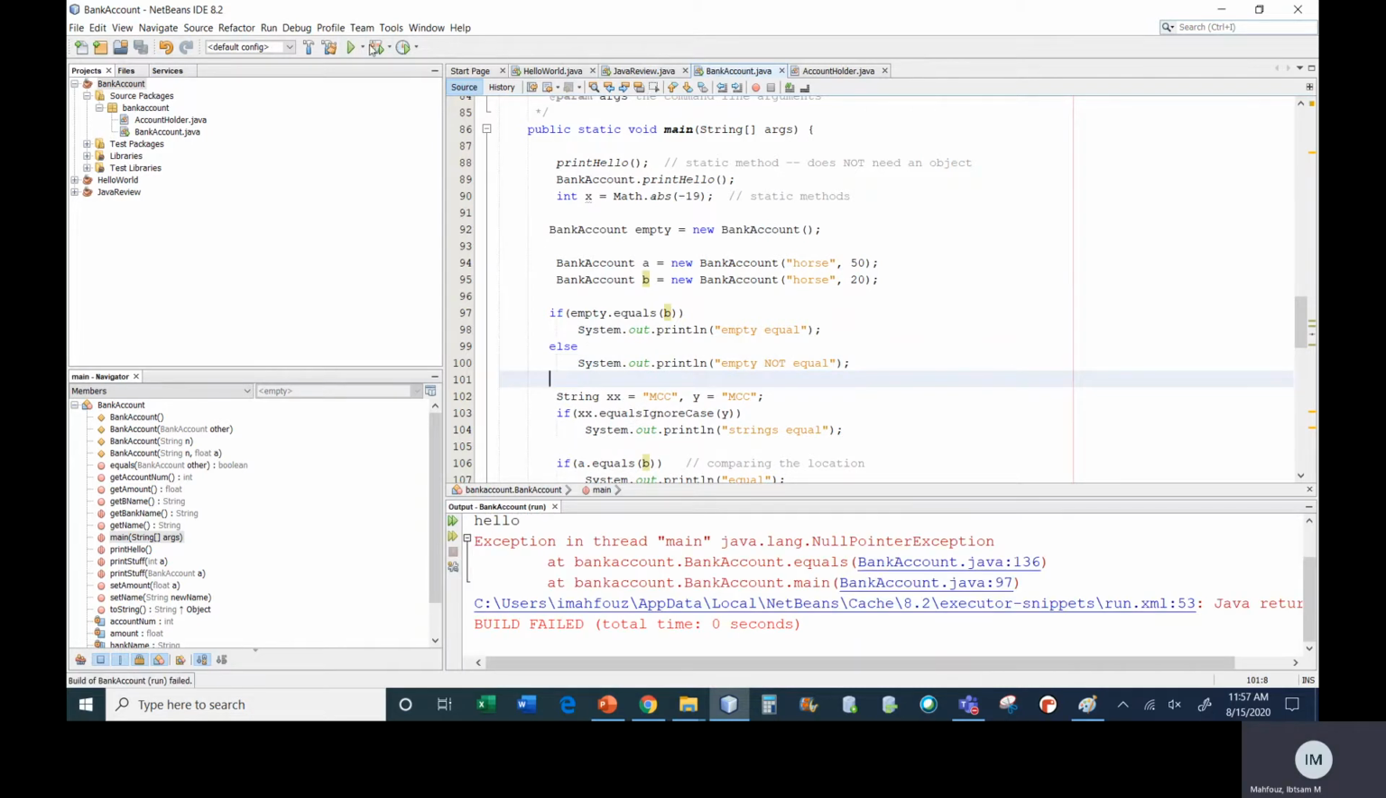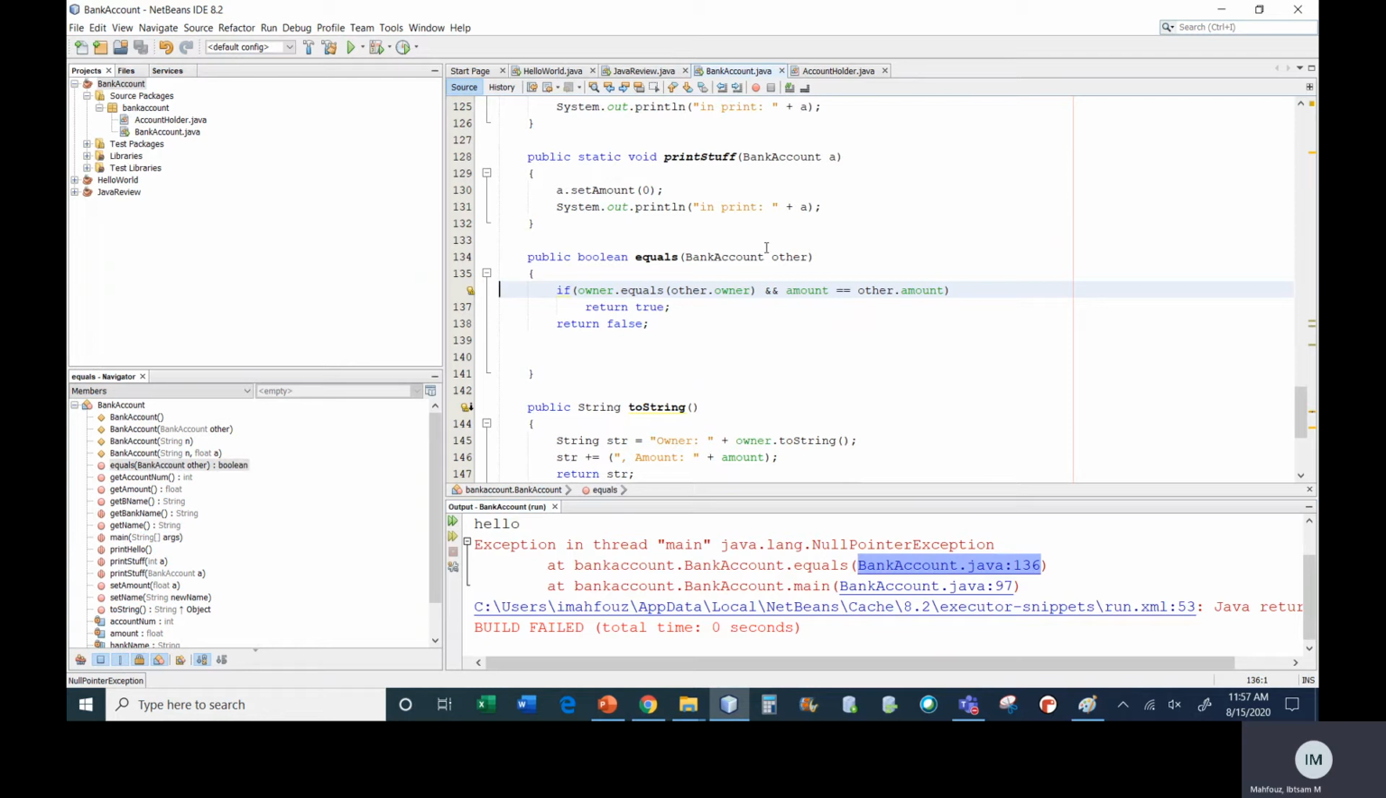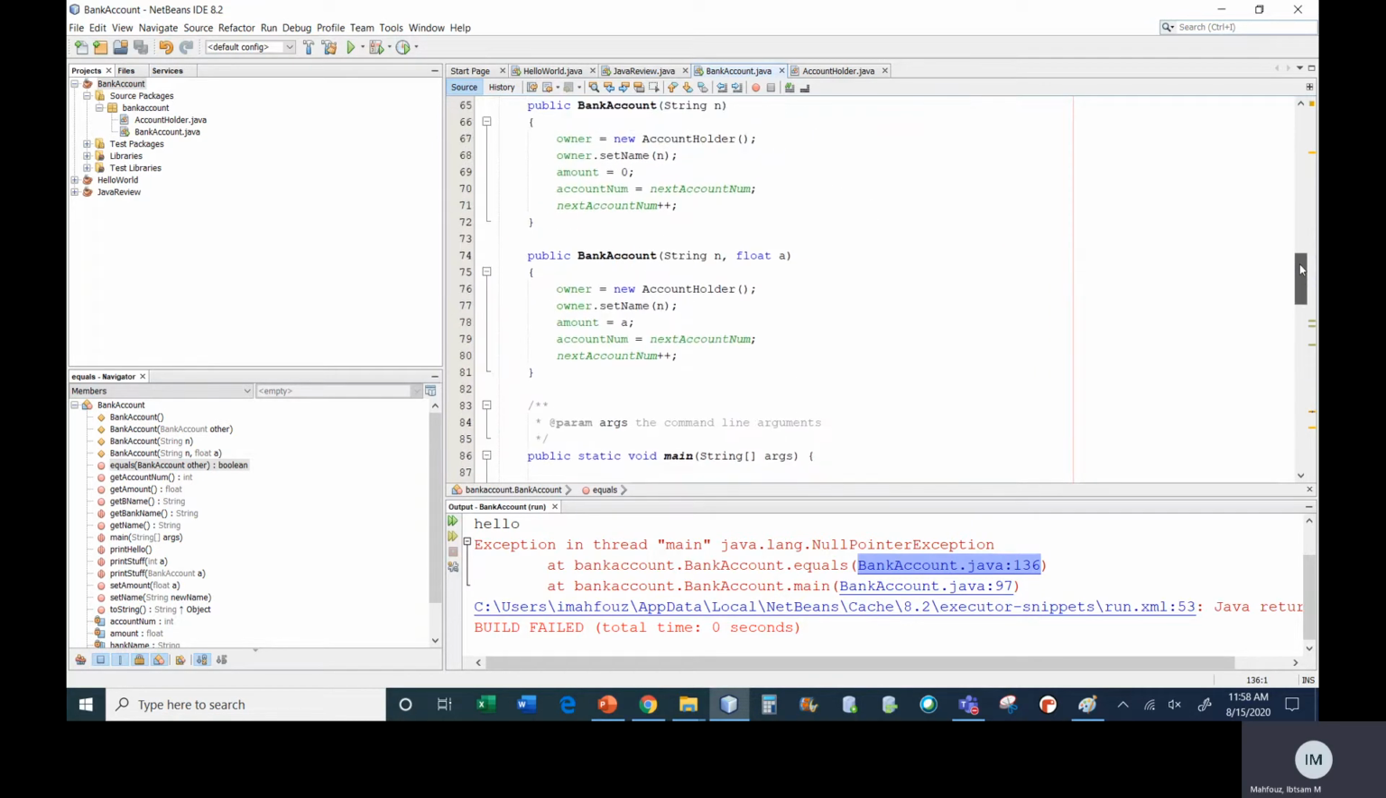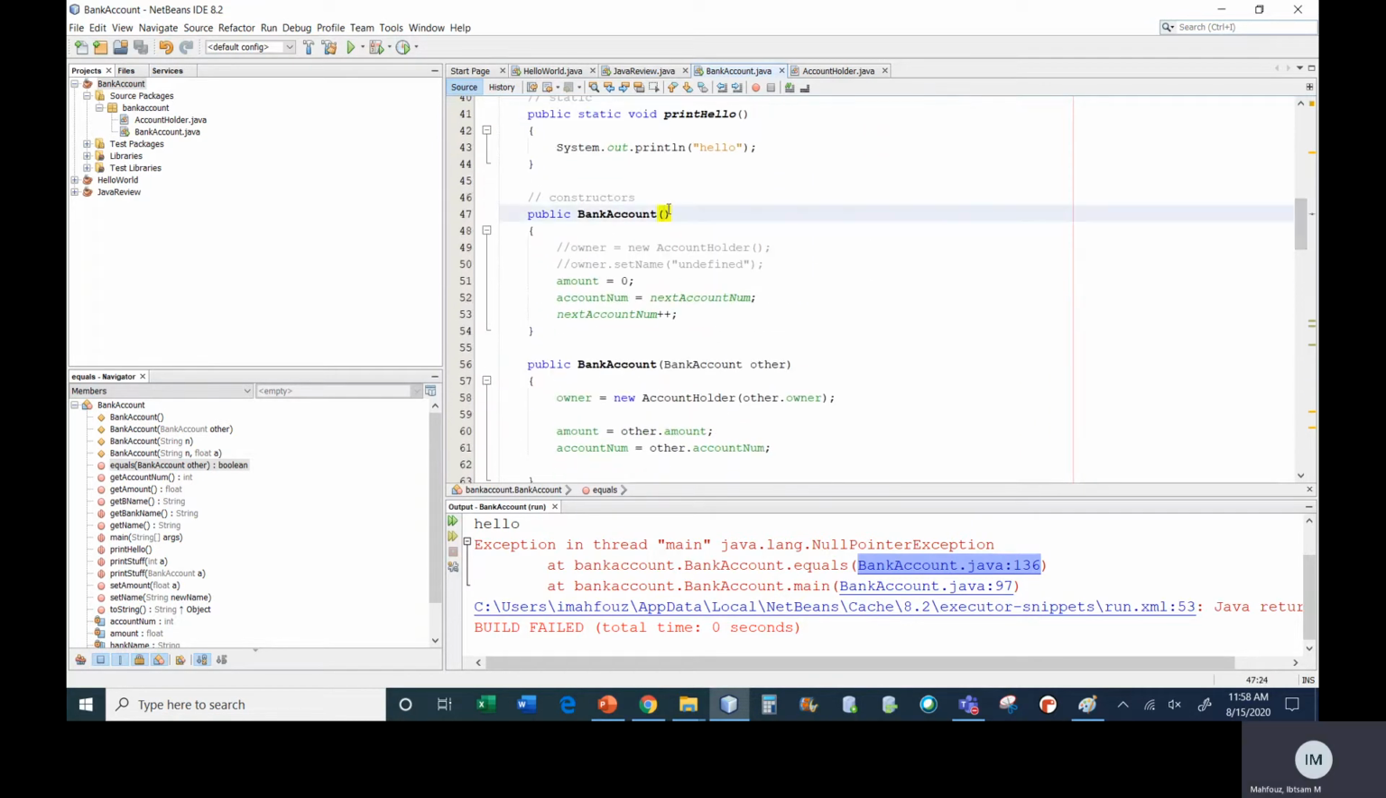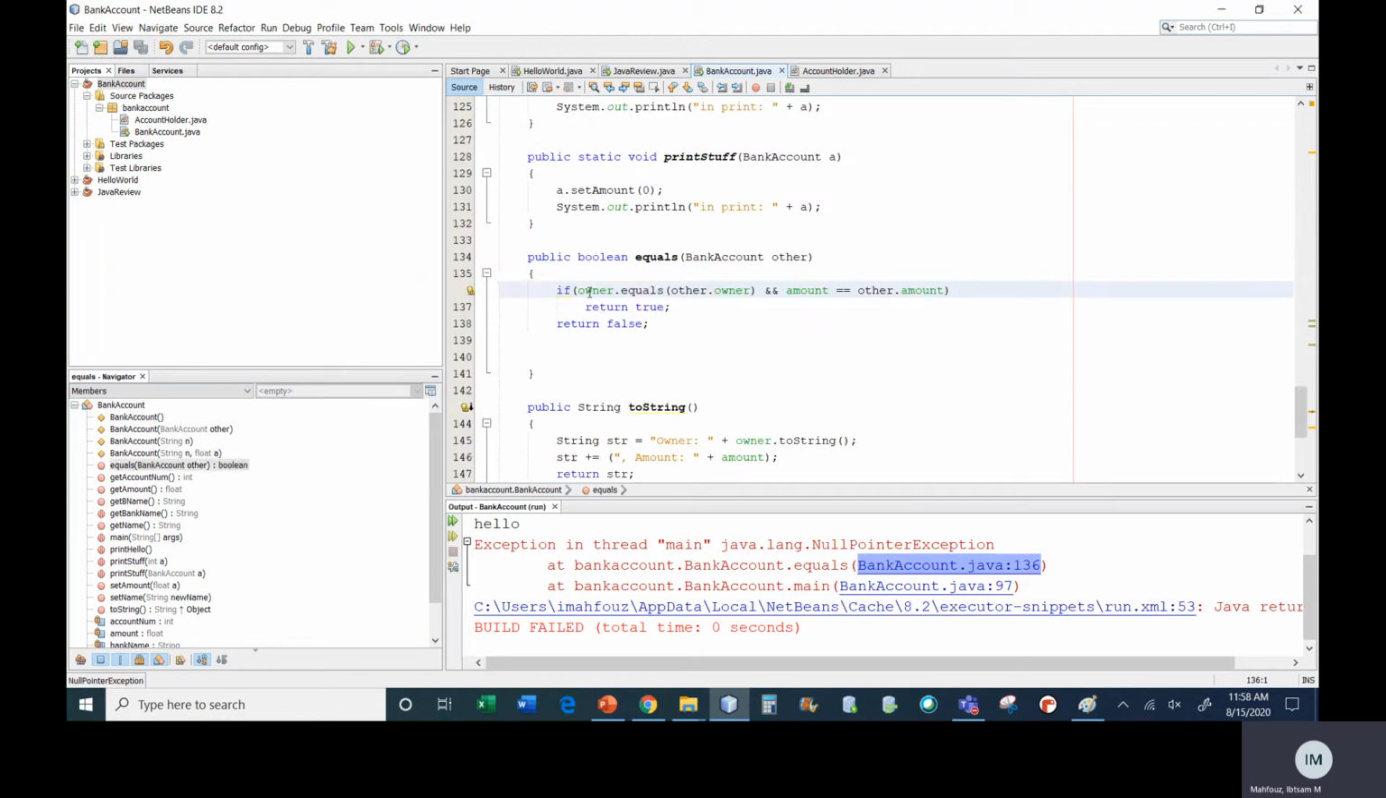So let's see why it's going to crash this time. It's coming from the call to the equals method. Nothing crashed in the constructor here. This time it's coming when we're trying to call the equals method. Let's go to the equals method and see what it's doing. Here in the equals method, I'm going to my owner, and I'm trying to call the equals method on my owner. Because I never created the owner, I never said owner equal to new account holder, because I commented that line out from my empty constructor, my owner is empty. It's null. And I'm trying now to call a method on it when it's null.